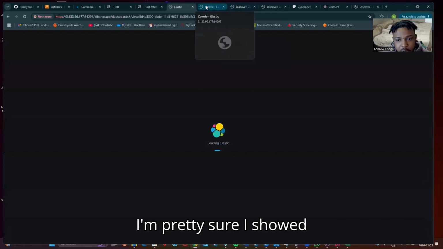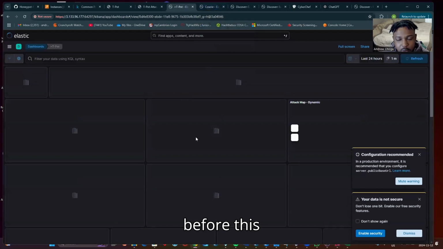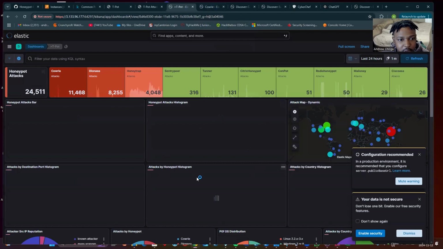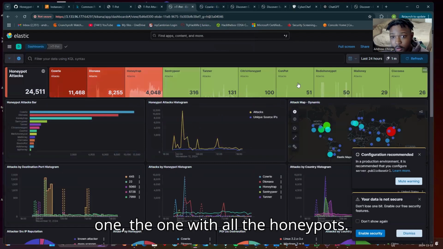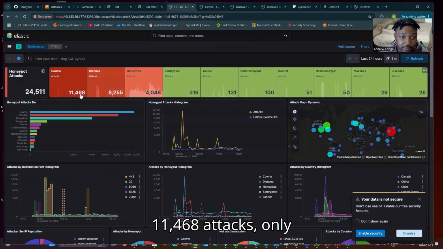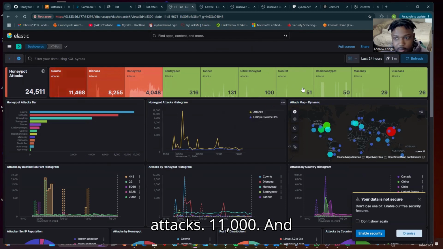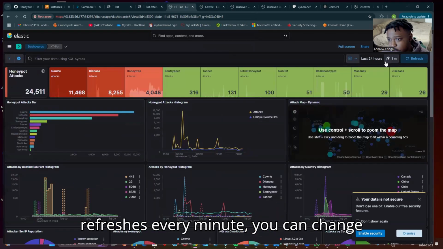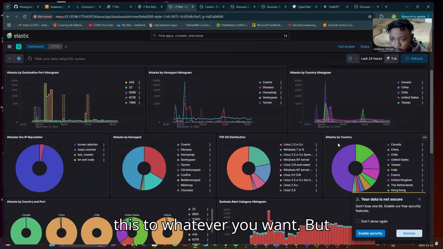I'm pretty sure I showed this before. This is the T-Pot one, the one with all the honeypots. It shows that we've had 11,468 attacks on Cowrie only. So these are brute force attacks, 11,000, and this is just in the last 24 hours. It refreshes every minute, and you can change this to whatever you want.